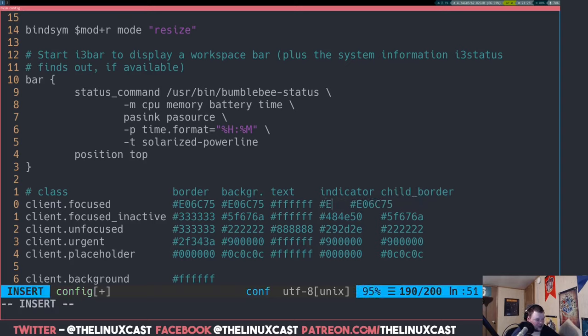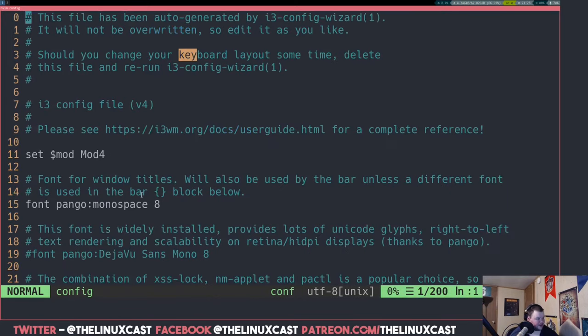So if we do E06C75. Okay. And now it is red all the way around. Okay. So that takes care of the border and the titles. We want to go up here to do the fonts.